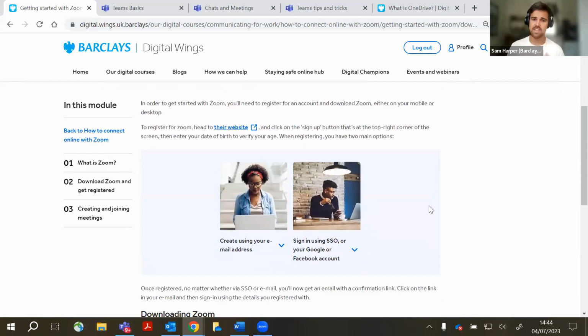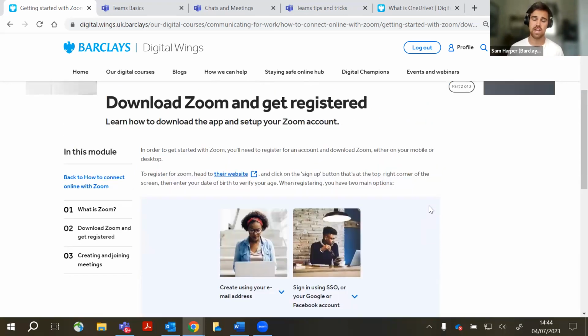Now, obviously, there are different ways you can access Zoom, and one of those is to have the Zoom application as part of your mobile or on your desktop. Now, I have it on my desktop. That is how I access the meeting today. And in order to get started with Zoom, you do need to register for an account and then download it. So once you've registered, you then have the option to download the Zoom application.